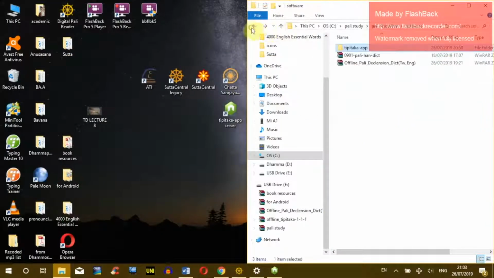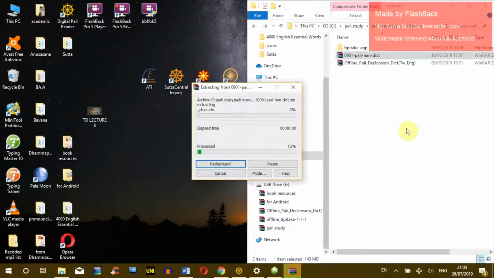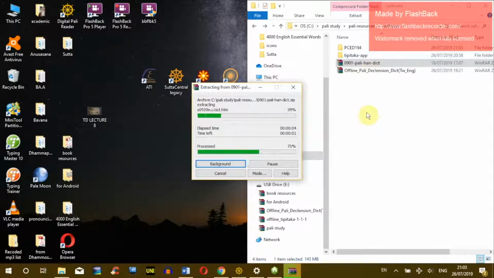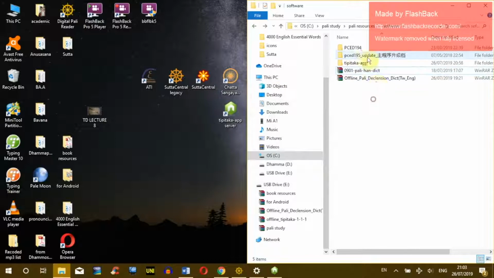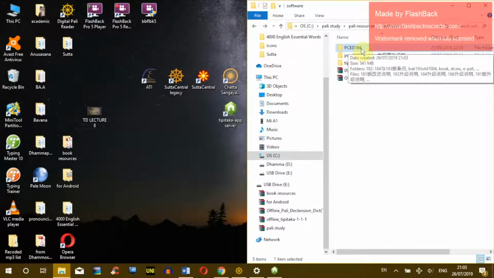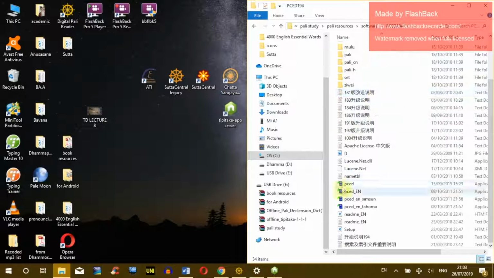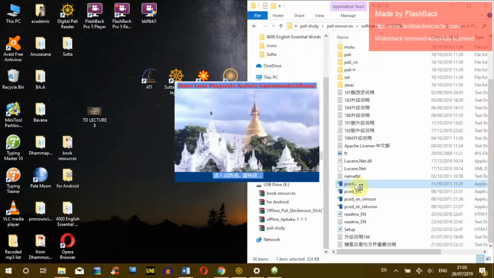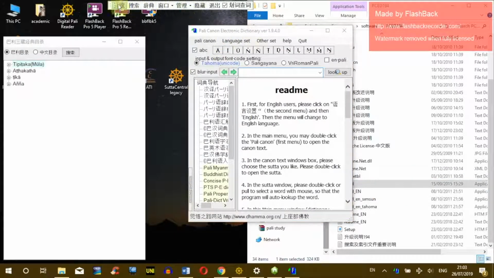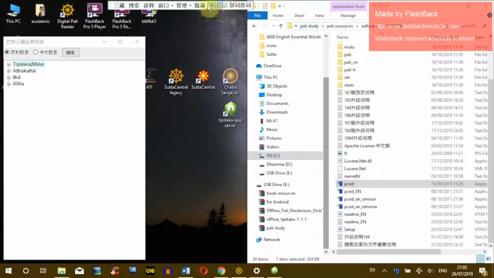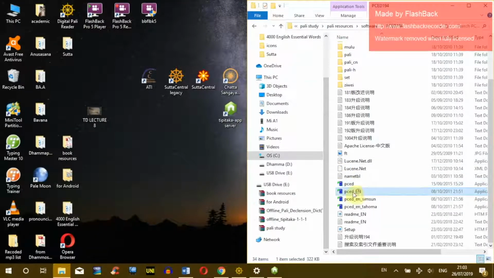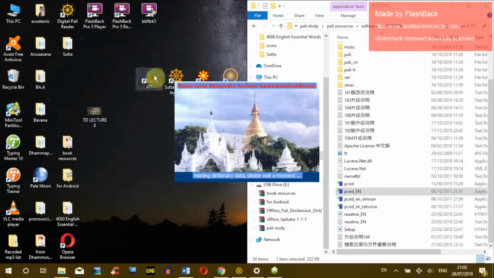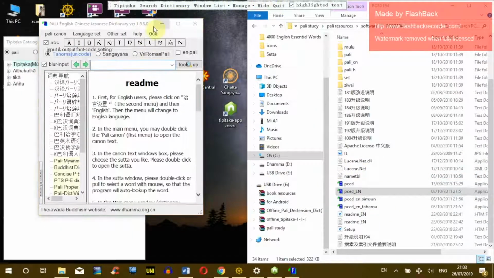Okay, the next thing is the PCED. So that's this one. Let's extract it. You will get two folders. One is this 195. Here you have the file with which you can open this. PCED, that is for the Chinese version. You can see here that will give you these kind of options in Chinese. Here you can close it. This is for the English version. You can open the English version, then all this will be in English.